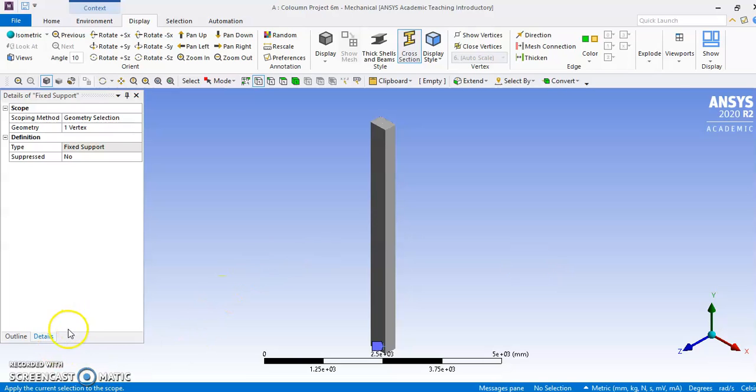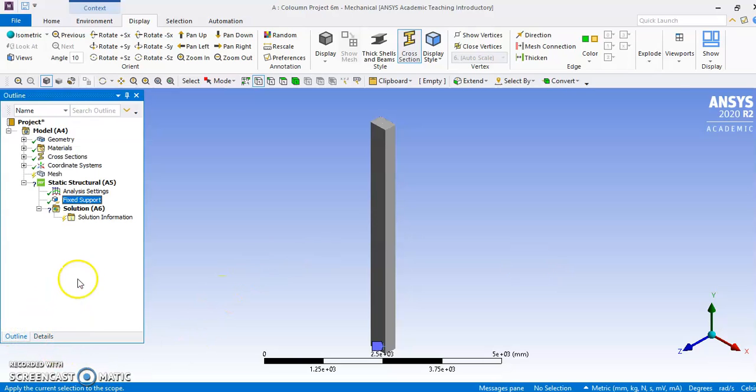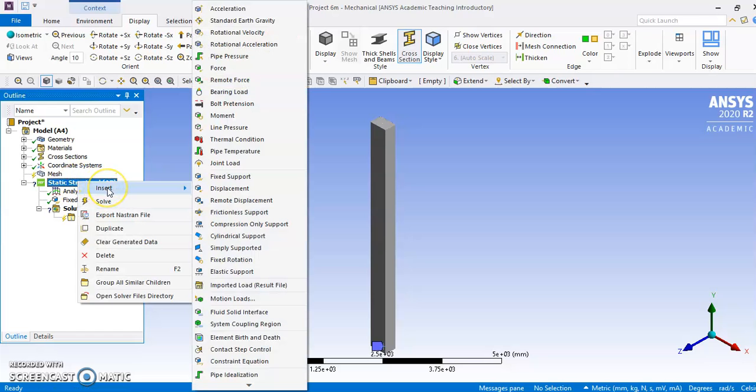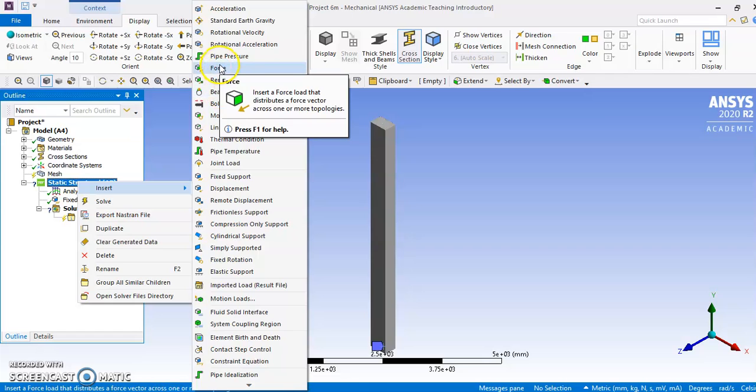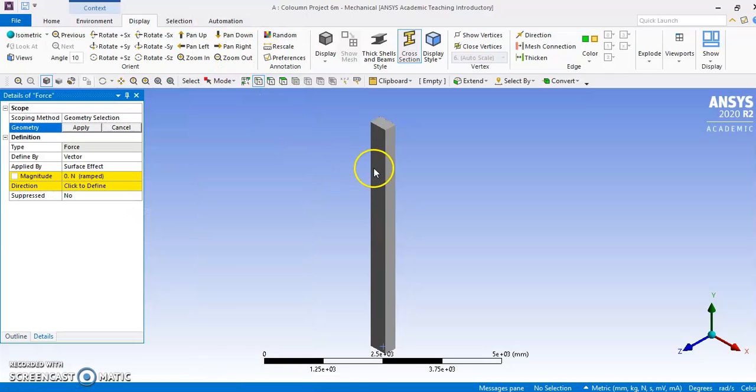Okay, so I'll be again clicking on the outline option and again right clicking on the static structural command here for insertion of the force which is acting at the top. After right clicking on the static structural command, I'll be inserting the force. For that force I'll be choosing the top point where we are applying a force of 10 kilonewton. Once I select that particular point, I will click on apply, and this red color will indicate the force is ready to be applied on that particular column.